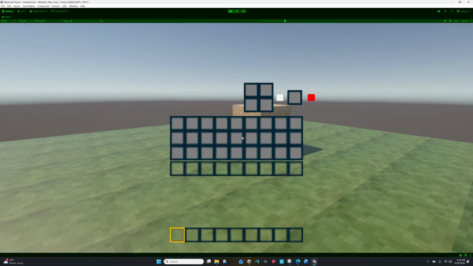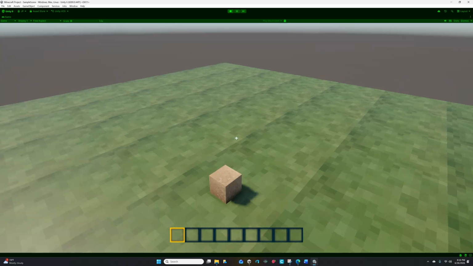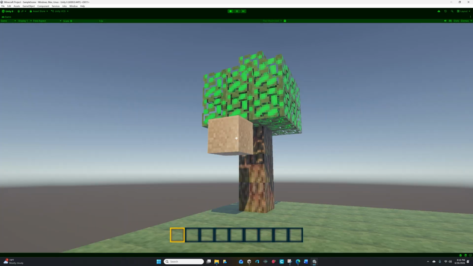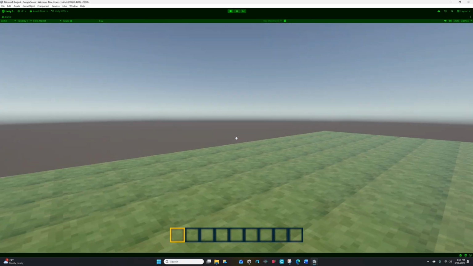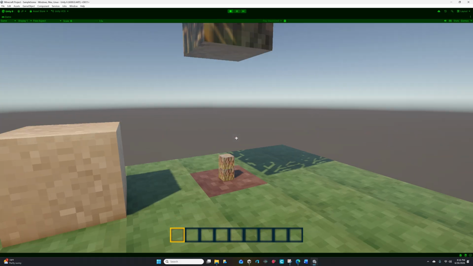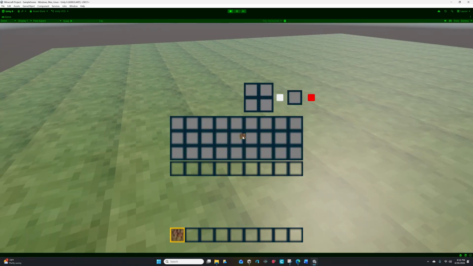Well, guys, last time we made sand blocks, and then we made a way of letting sand blocks obey gravity. This time, we can do a little bit of crafting already. You see, we can craft planks from a log. We can craft planks into a crafting table.